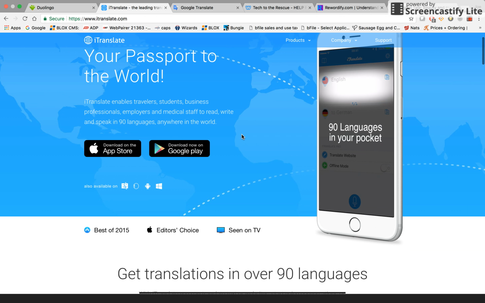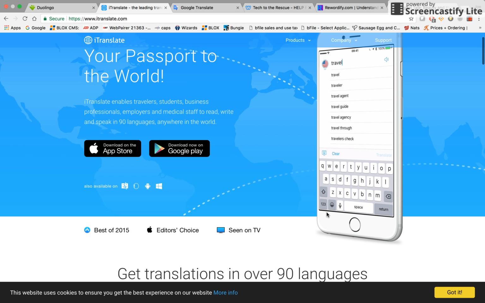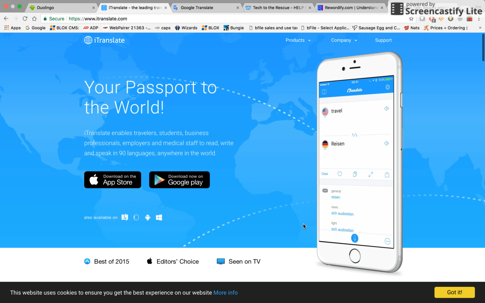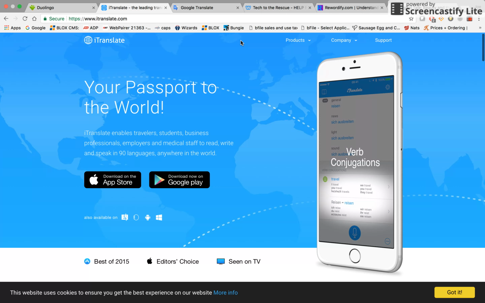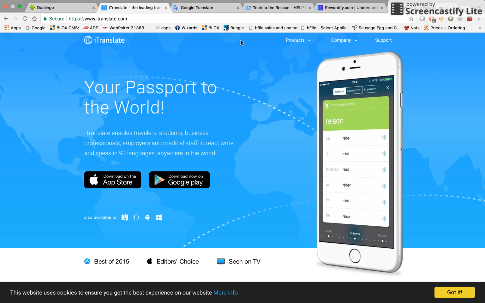And this is what it would look like once you put it on your phone. Nice little demo there. Or on your iPad. It doesn't have to be on a phone, it could be on an iPad.